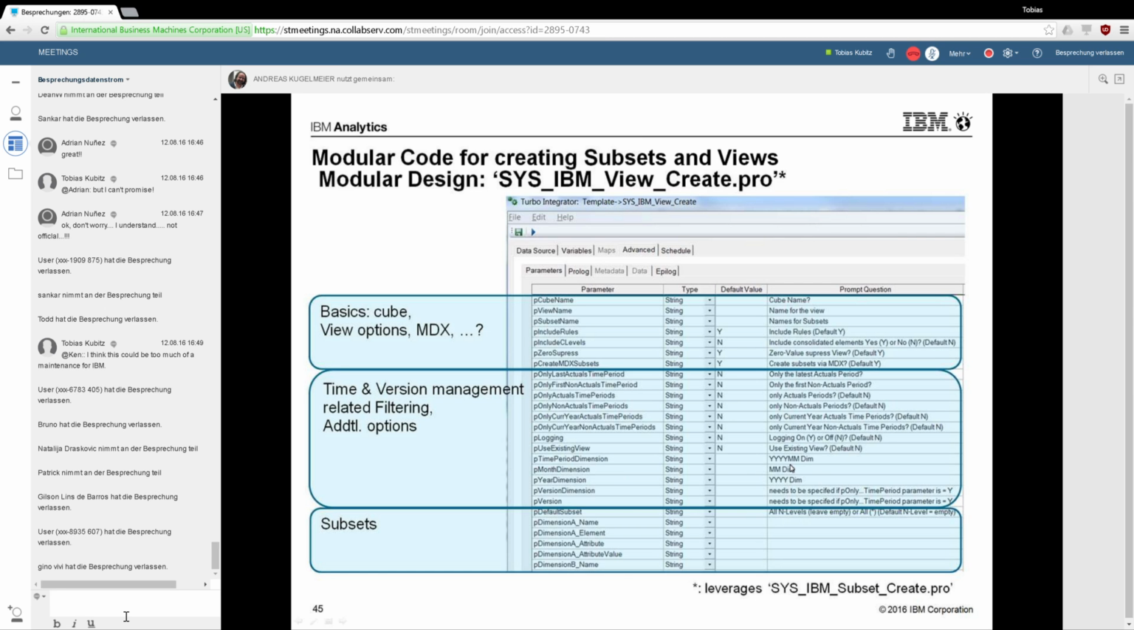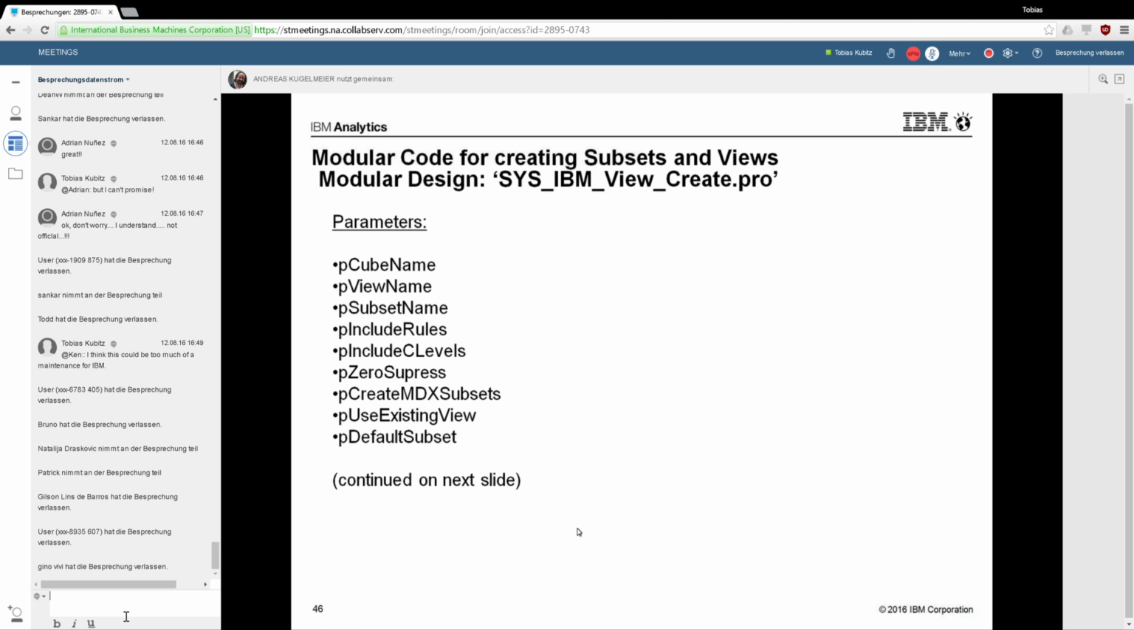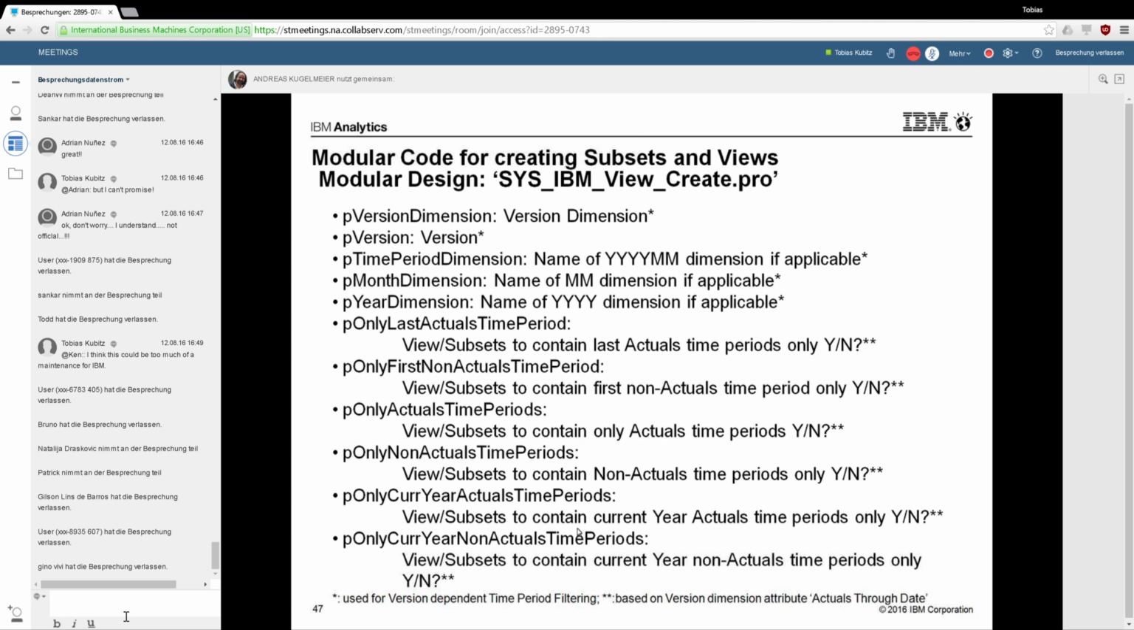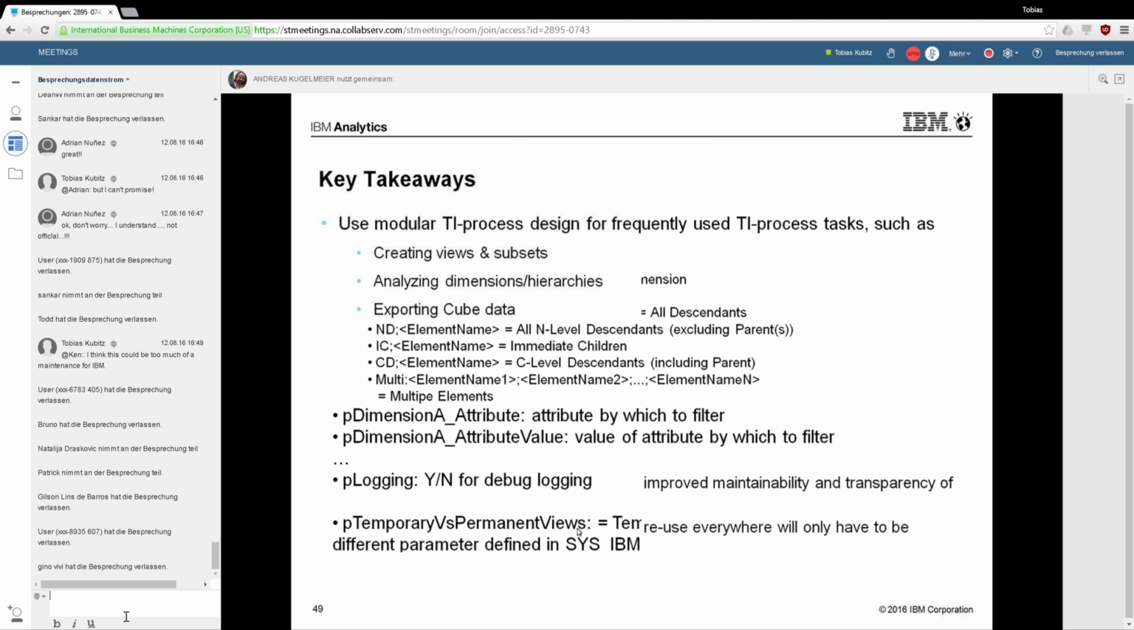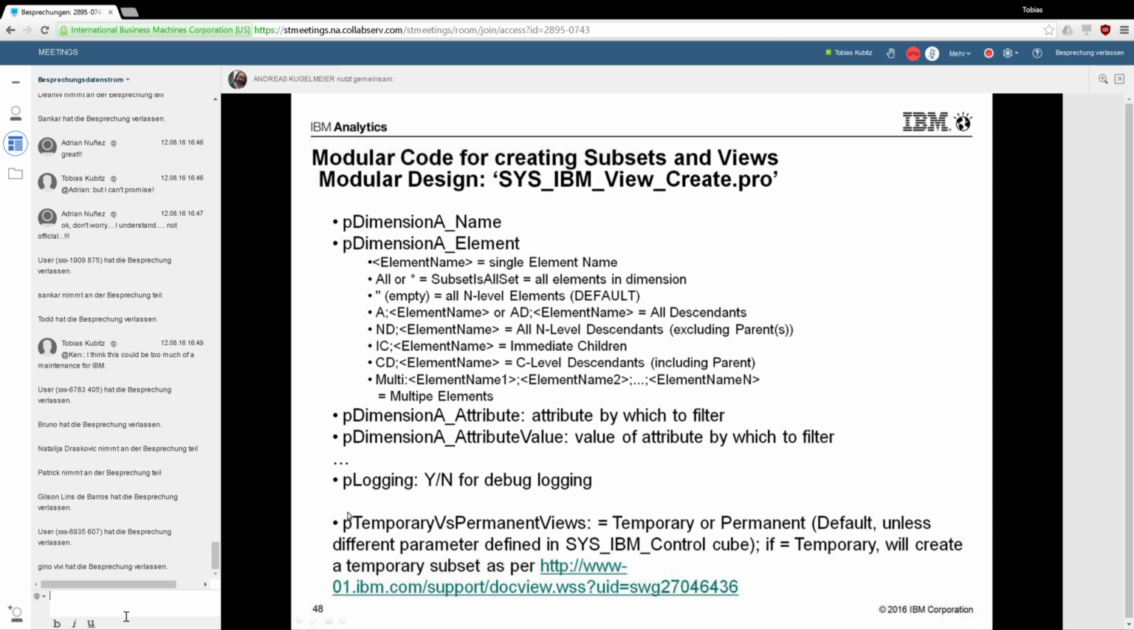In here, you can also tell it if we have a separate month and year dimension, or if we have a time period dimension that is continuous. And then it's the subset parameters that we talked about earlier. And again, here it also has the parameter P temporary versus permanent views.